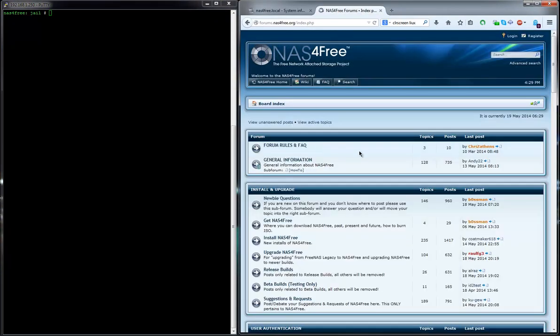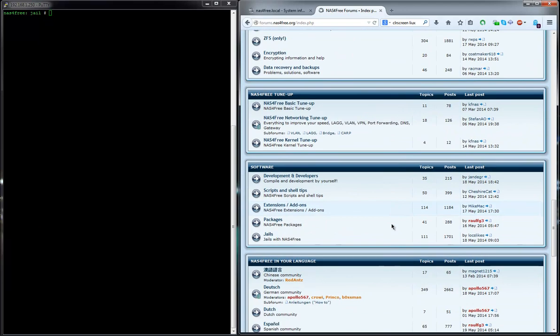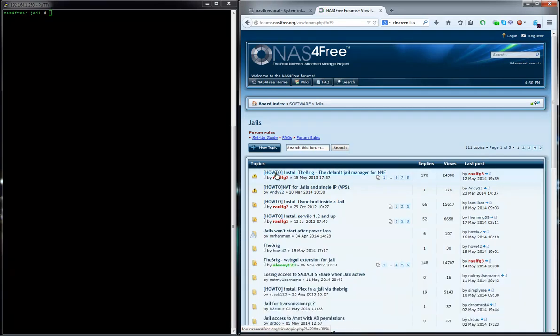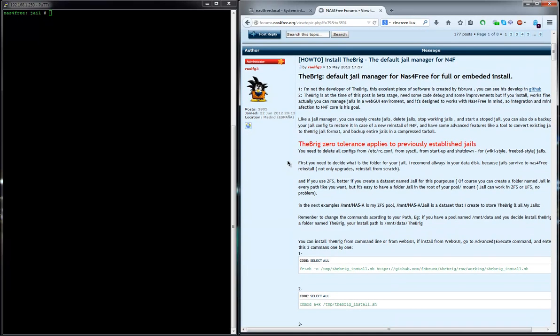So the first thing we're going to do is go to the forums, nas4free.org, scroll all the way down, and you'll see under software here, there's jails. We click on that, and there's a very good how-to here. So we'll go into that, and we're basically going to follow this.